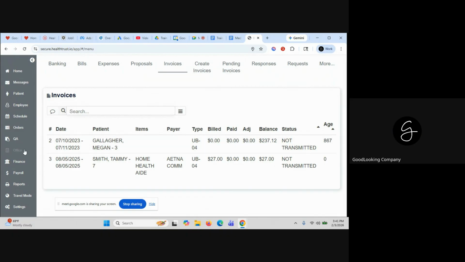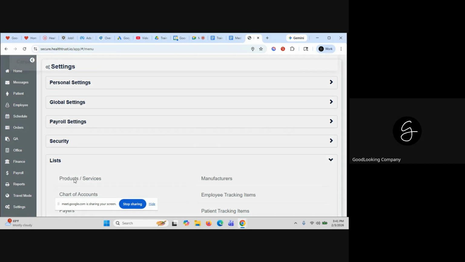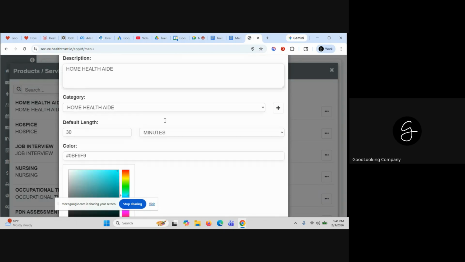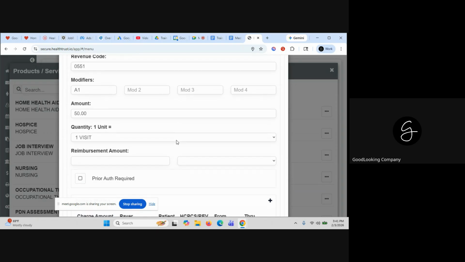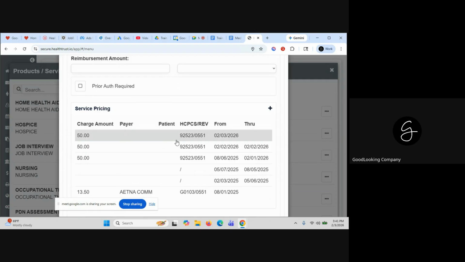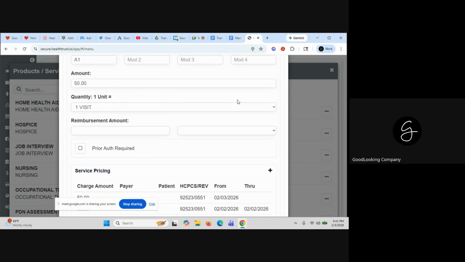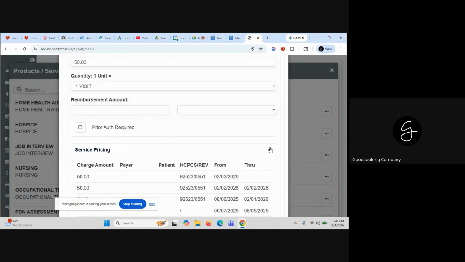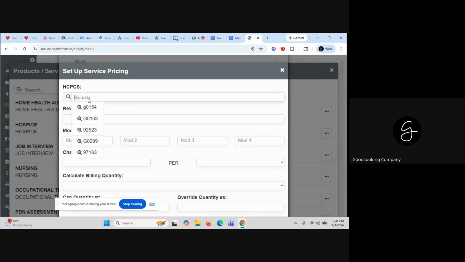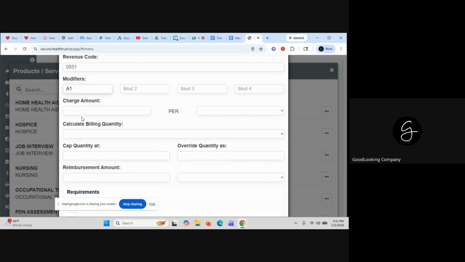So let's run through a few things here. Under settings, when you set this product up, so let's say the home health aide, under income, default invoicing options, you can set this up. If you have multiple payers, you can actually set up individual service pricing for each of them. If you're only serving the DOL, you can set this up here. Show you what that looks like. You would put in your HCPCS code here, the revenue code, any modifiers, and then your charge amount, which is what's going to go on the claim.